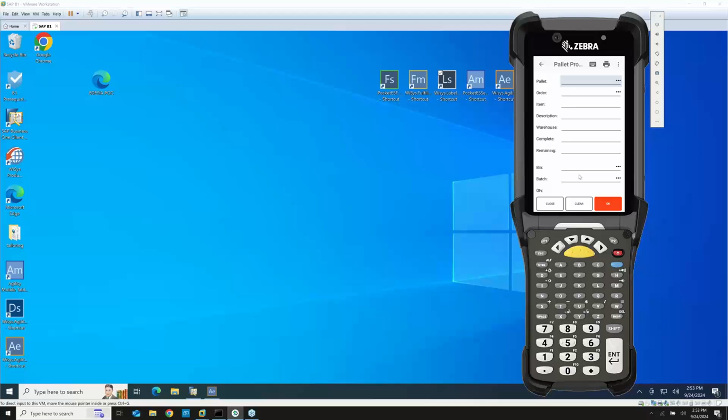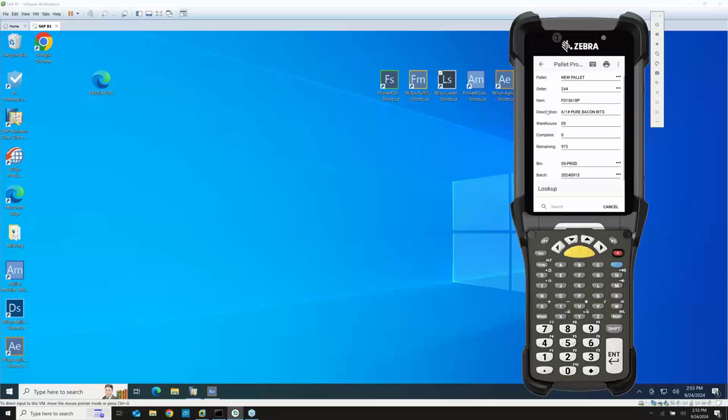So I can actually take a production order that we're working on here, and we're going to make these, right? And it tells me how many I need to make, 972. We're going to take them from the production bin, right? And we're going to look up the batch here. And we're going to take this batch, and we're going to put 162 on a pallet.